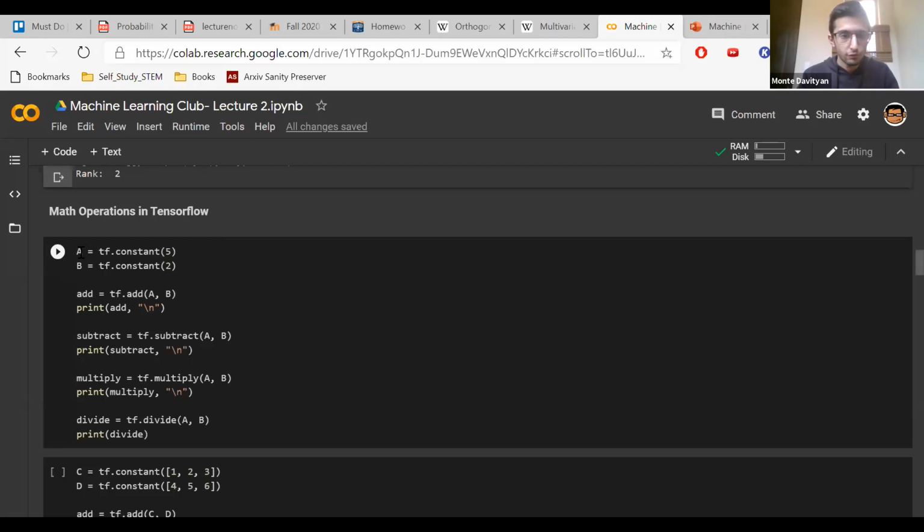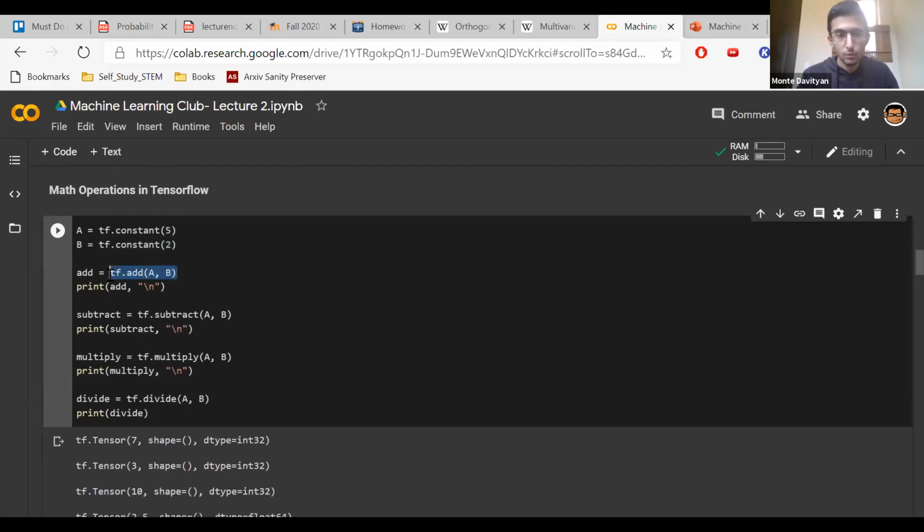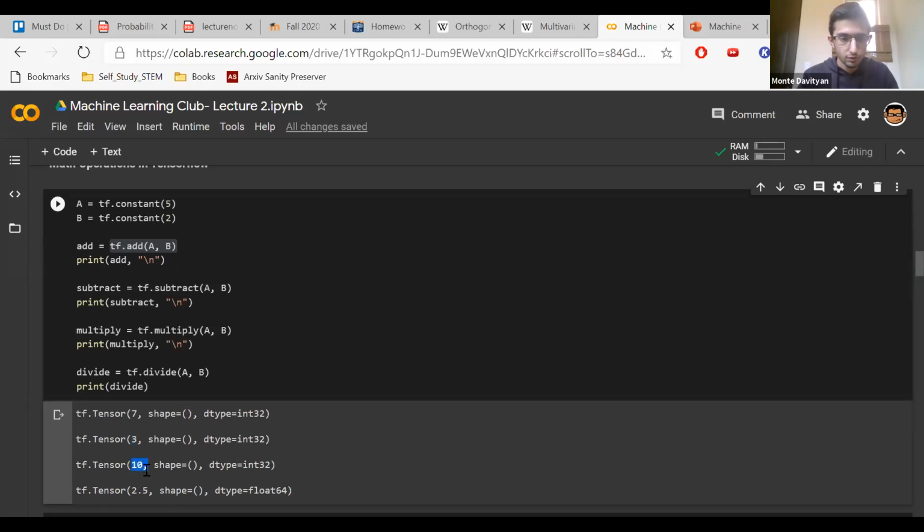And so we first define a tf.constant of some integer, of 5 and of 2. And then when we run this, we can add. The way we add is tf.add a and b, and we see we get 7. We can also subtract, we get 3, 5 minus 2. Also multiply 5 times 2 and then divide, 5 divided by 2.